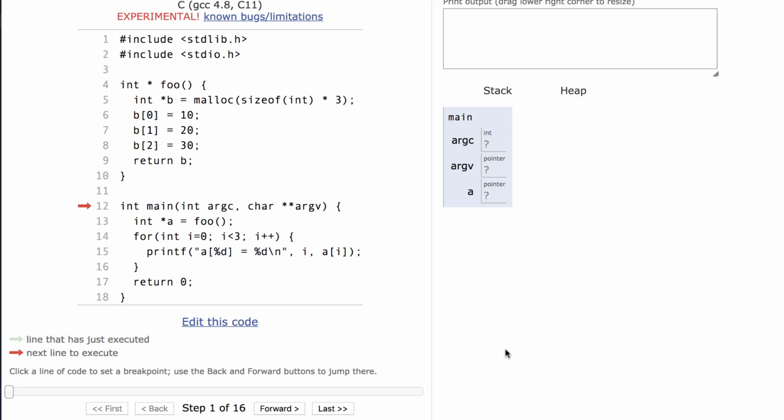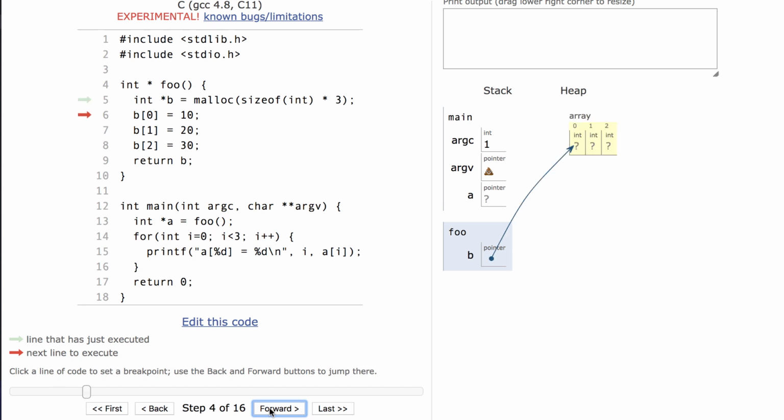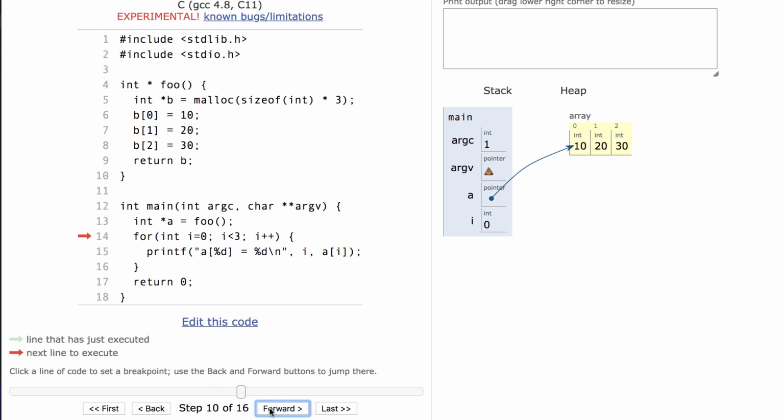Now the function foo is dynamically allocating the array. When we call foo, it's stored in the heap. So when we return and destroy the stack frame, that data is not lost. And we can successfully print it out.